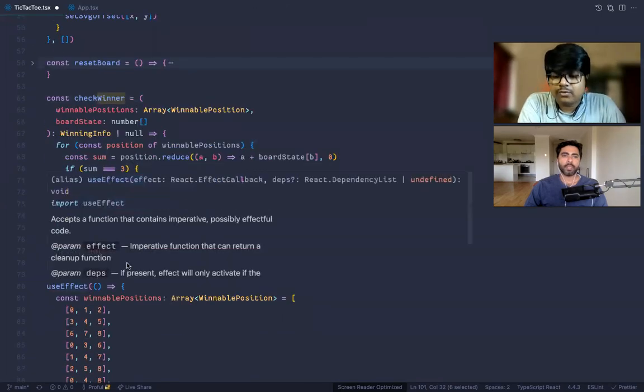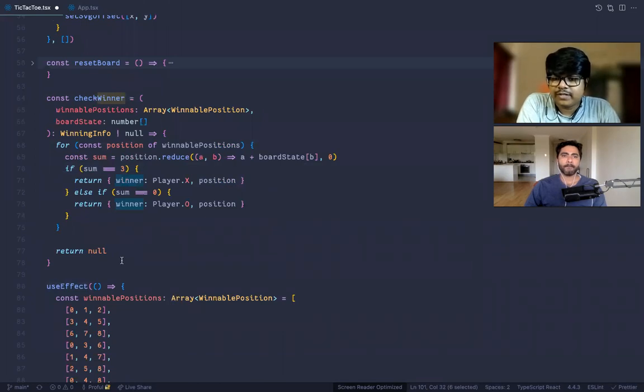So here in the CheckWinner, what we are getting as an argument is the winnable position array we saw earlier, which is a list of 8 possible winning positions. Based on the board condition right now, the board state, we need to check all of these possible winning positions to see if a user has gotten that continuous straight line.